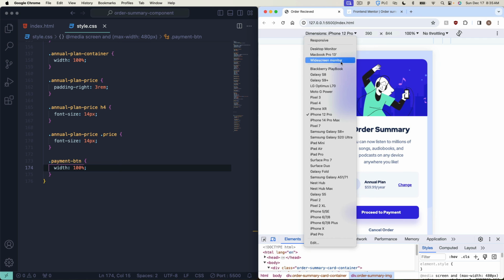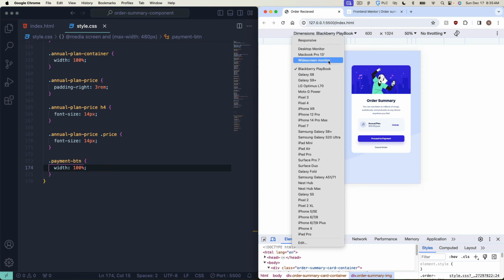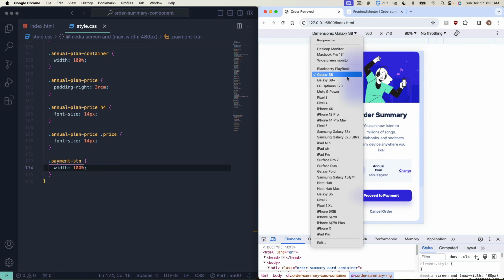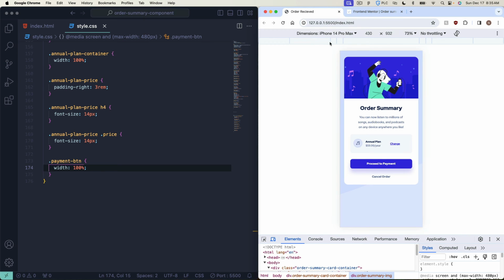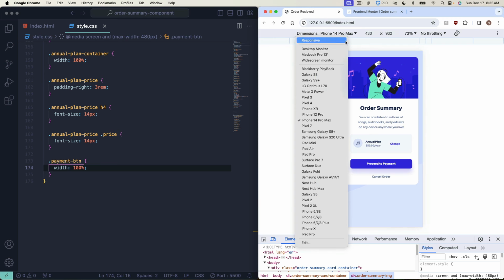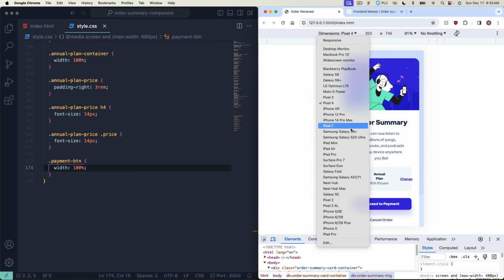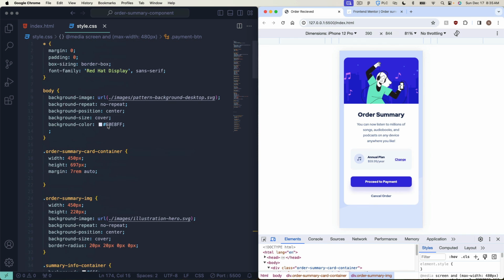But now, this looks good for most mobile phones. Oh, this is a BlackBerry Playbook. This is not even a mobile phone. Galaxy S8. So for the S8, which is 360 pixels, this all looks okay. We could probably actually change the width of this text to look better on phones because it's too scrunched up. So let's go back to the iPhone 12. Let's change that. I don't like how that looks.